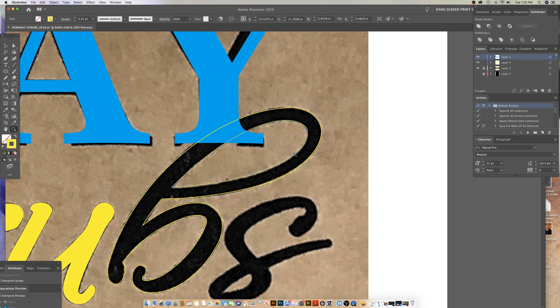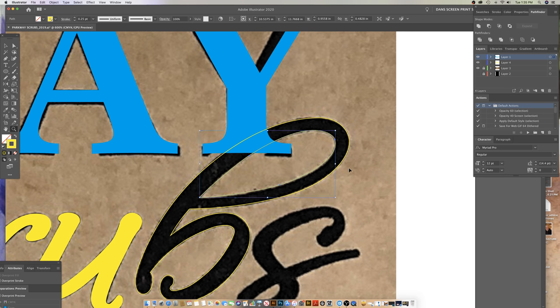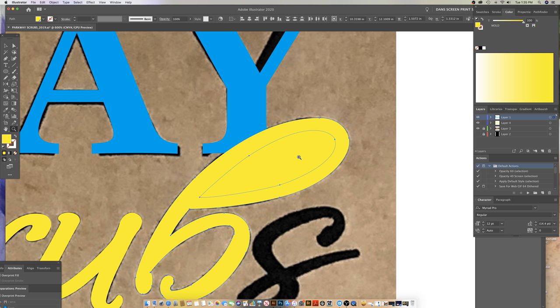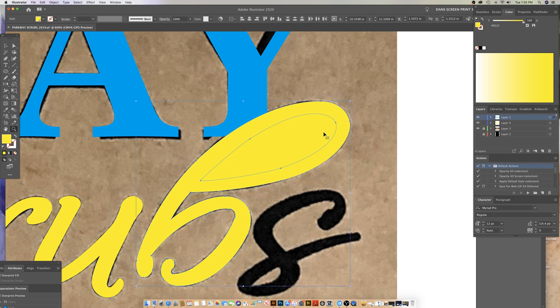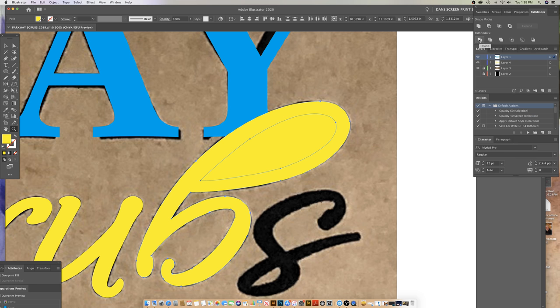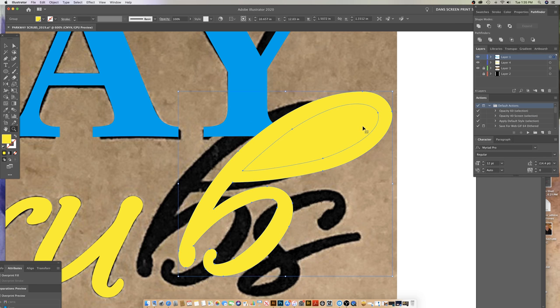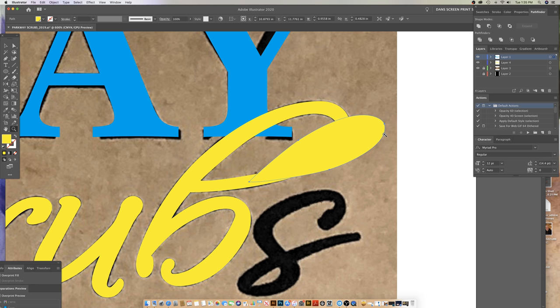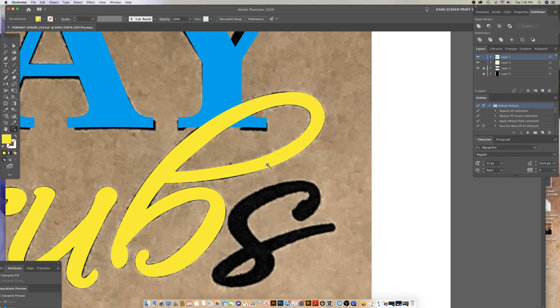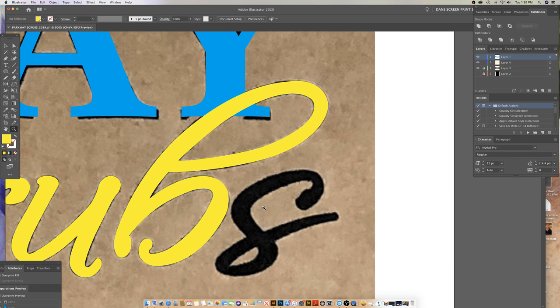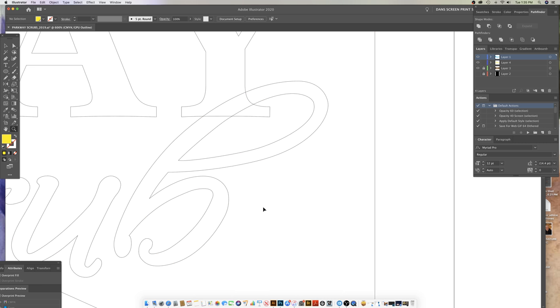Now I'll show you what I was talking about here with this inside. If I just fill the inside, that's going to fill that inside there as well. So what I want to do is go to Pathfinder and Divide. And you see that takes that out of there. There's more about that to come later. But that's basically it in a nutshell.